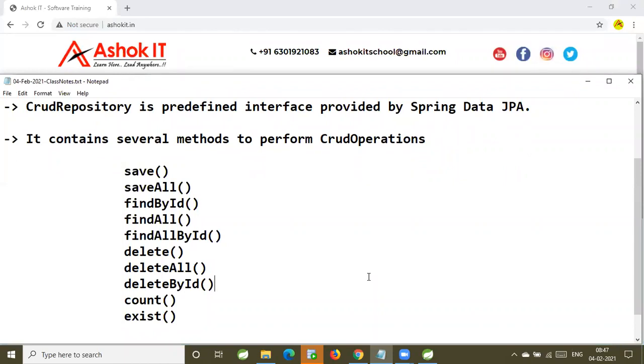Do we need to implement these methods, or do we not need to implement them? We no need to implement these predefined methods. Now, the save method is used to insert one record. The save method takes one entity object as a parameter. The save all method takes an iterable of entities to insert the records.